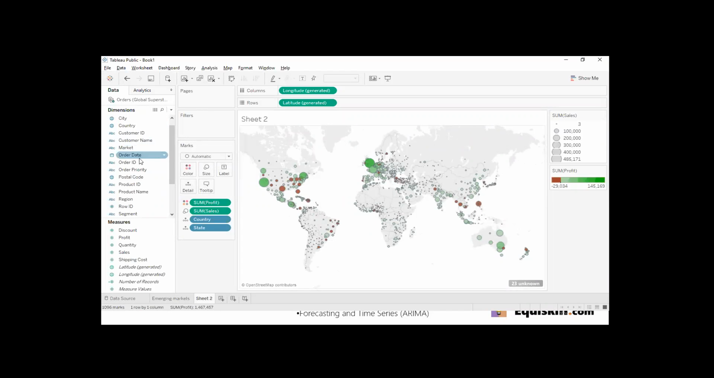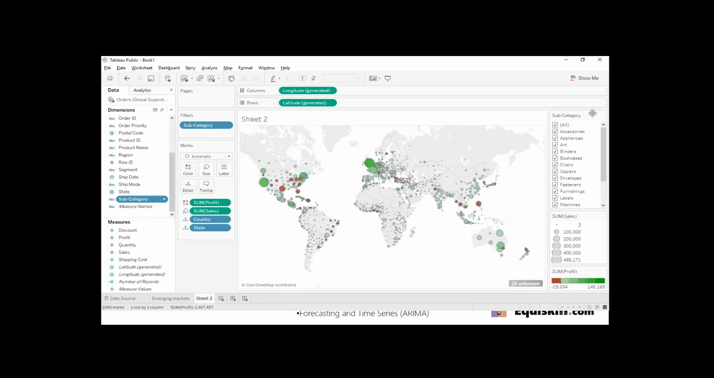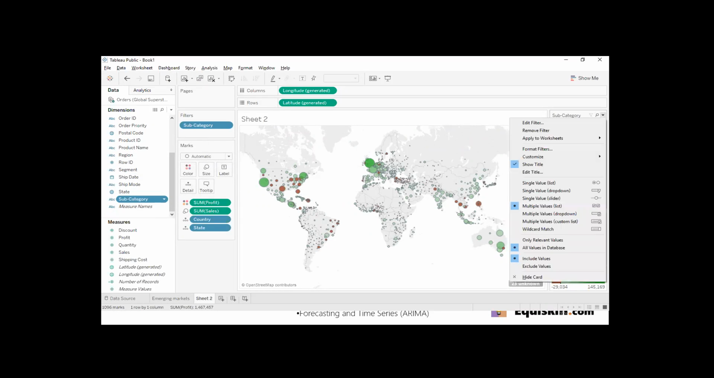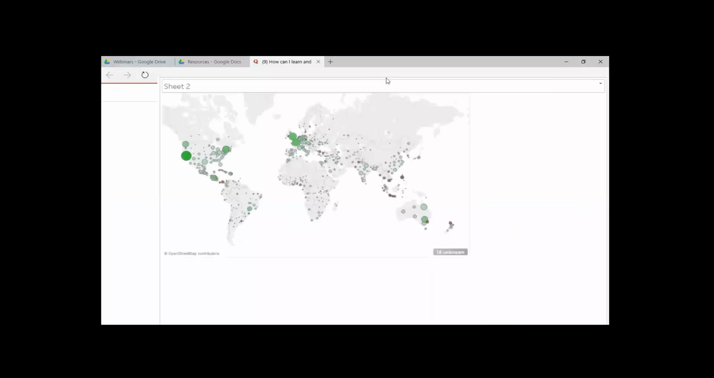What I can also do is take, for example, any particular category or subcategory, right click on it and add a filter. And in the filter, I could actually make it a single values list like this. So now it's responsive. So watch what happens now.